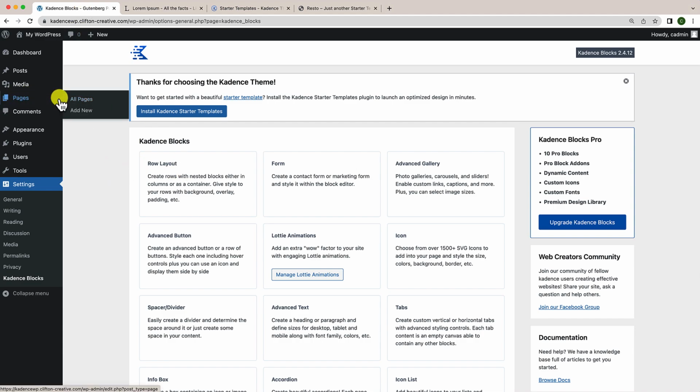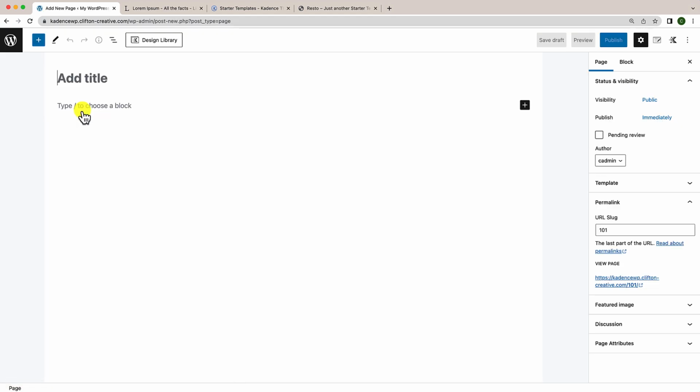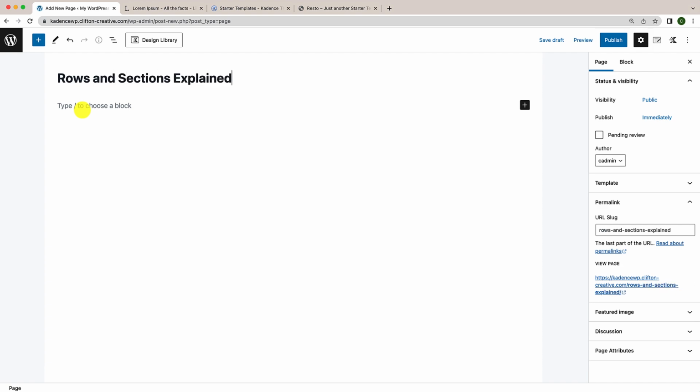So if we go to, let's just create a page and click on add new, and we're just going to call this "rows and sections explained." And then once we're done with this, we can go ahead and have some fun playing around with this feature. Okay, so when you first set up a page in Kadence and you're going to build out a website, usually you're going to create it using rows and sections.